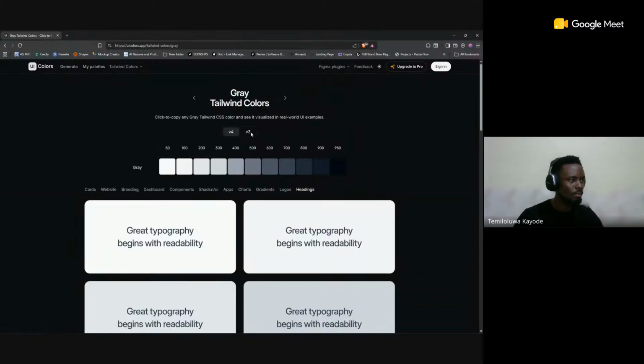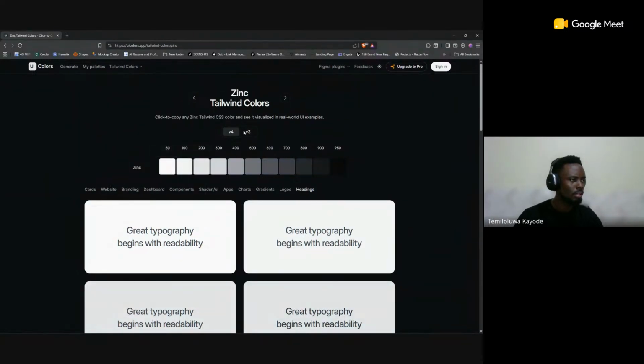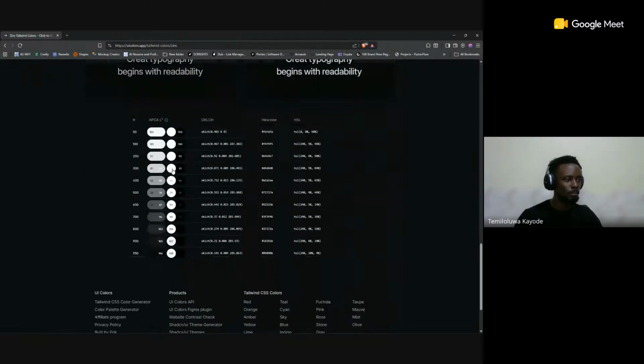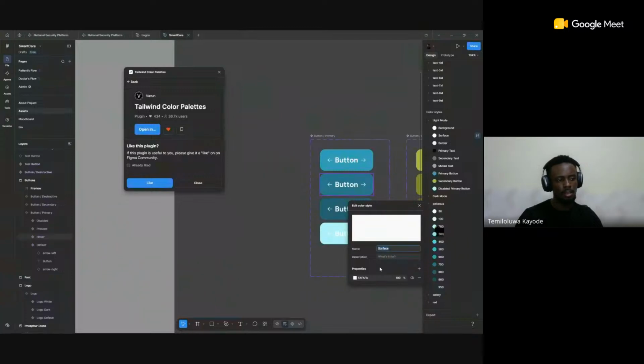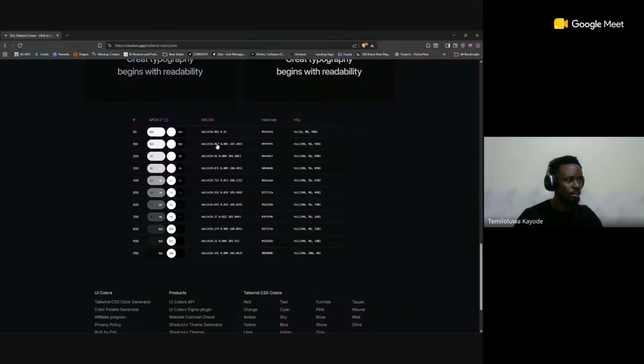If it's not gray, then it's to be stone. If it's not gray, then it's to be zinc. Yeah, FEFE, right? So basically, we use zinc as our neutral color. So we picked zinc. First is FEFE. So we copied zinc. We created a color style called surface and pasted zinc. For border, we used F4, that should be 100.